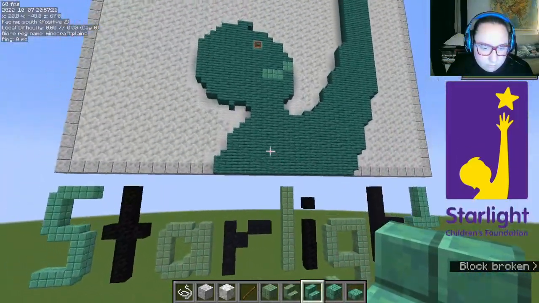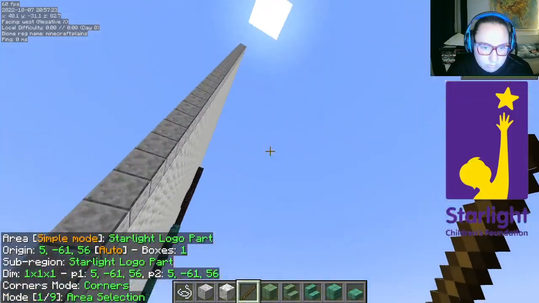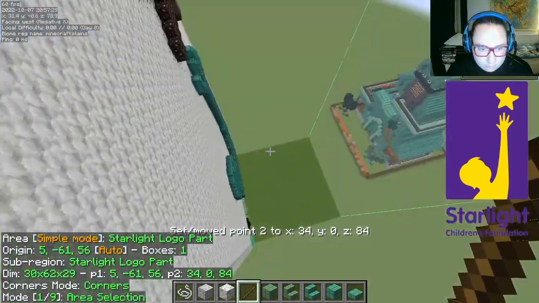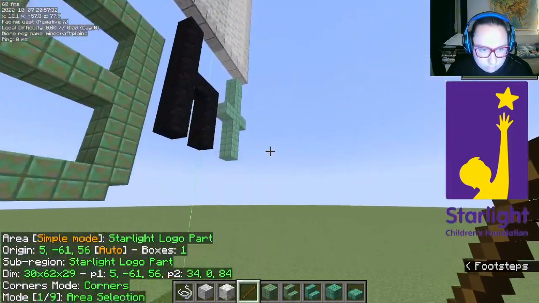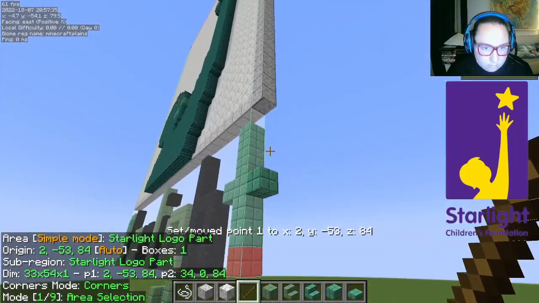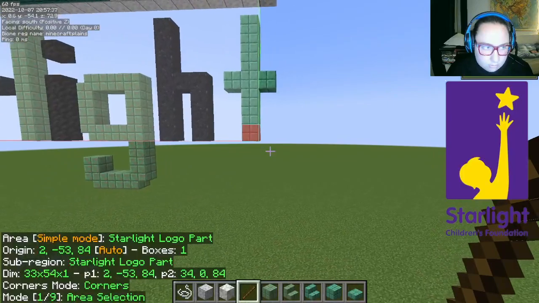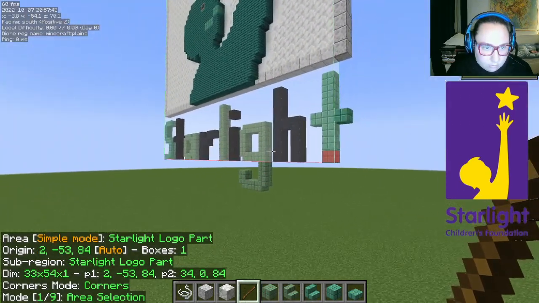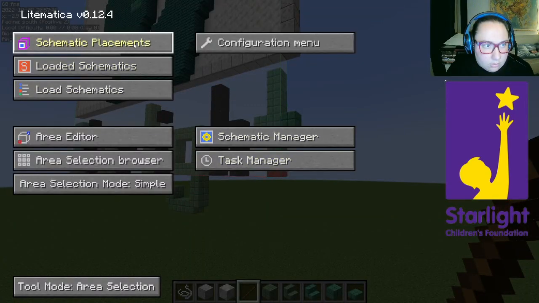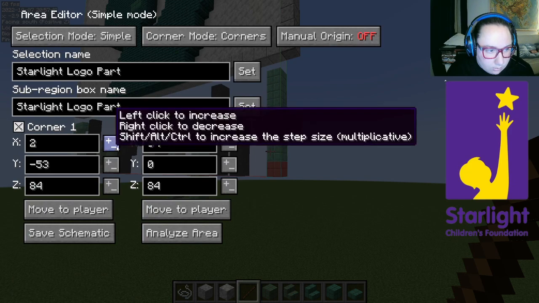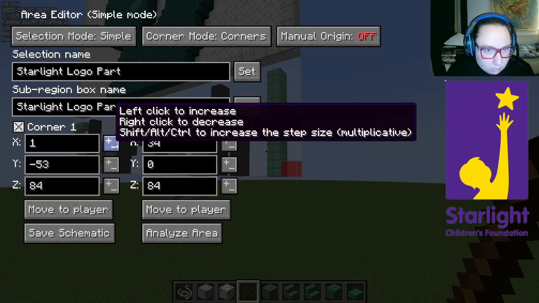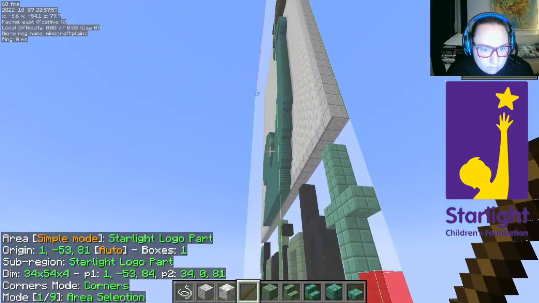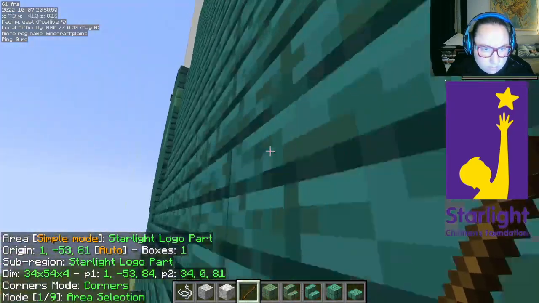Then we just need to save a schematic of the whole thing, which should be the easy part. We just right click up here, we go all the way down here, left click here. And then, let's see, negative X and towards negative C. Negative X, right? Yes, and then towards negative C.